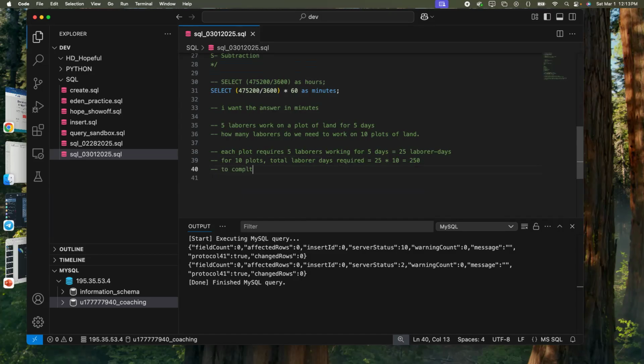You divide by 5. Divide by 5, coach. You divide by 5. You divide 250 by 5.